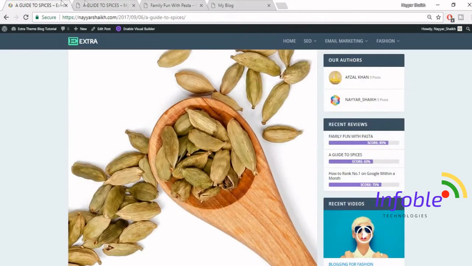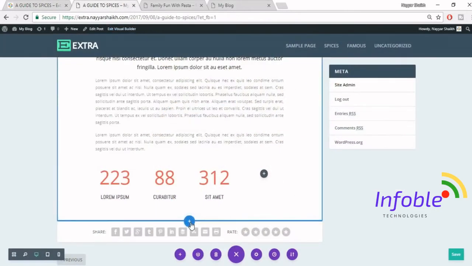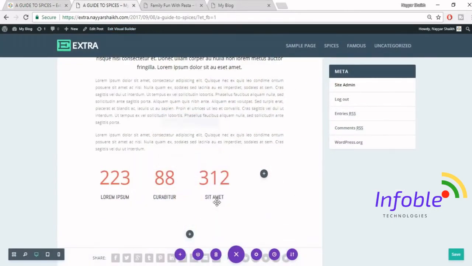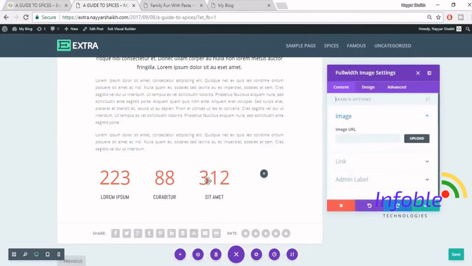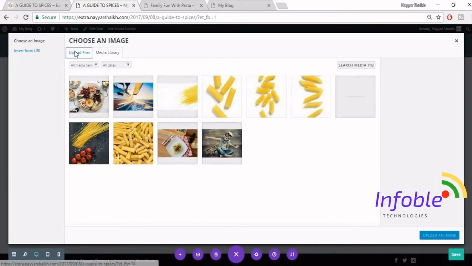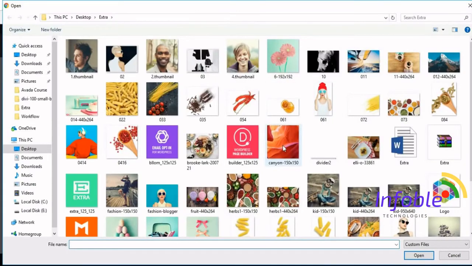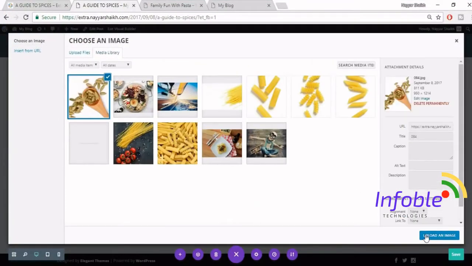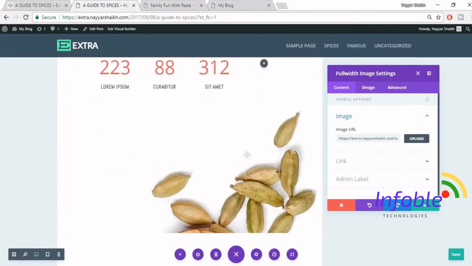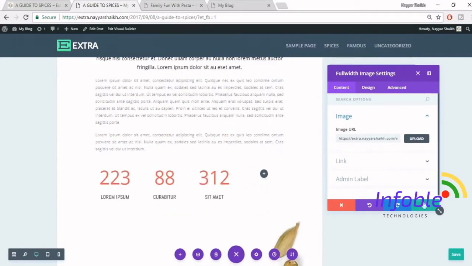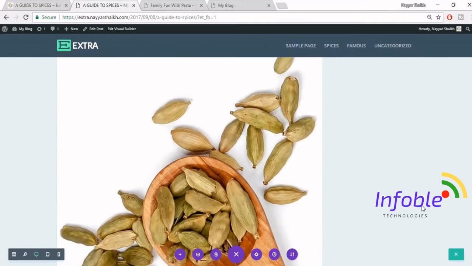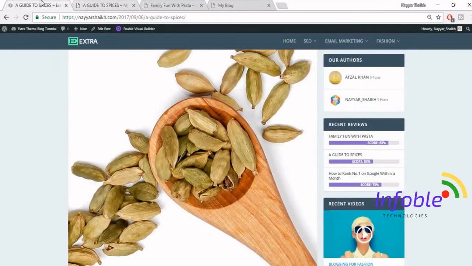Now let's add this image. This is a full width image, as you can see. So click on this add button, full width image. Select this image, upload file, select files. Okay, where is it? Let's search for that one. Okay, here it is, as you can see. Click on open, upload an image, and as you can see, we have this image over here. Click on save changes. Let's come down.